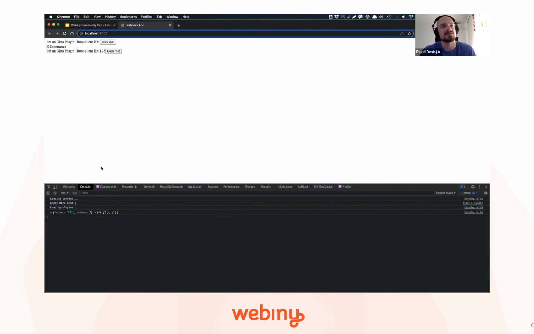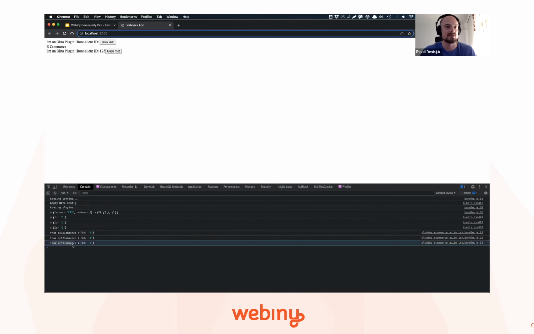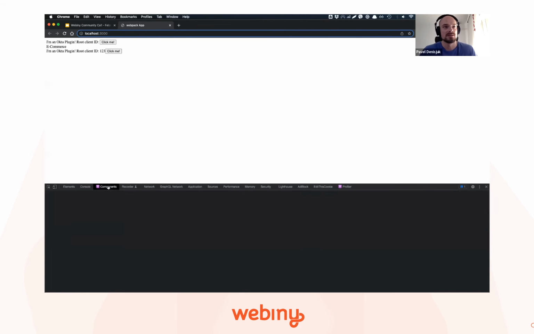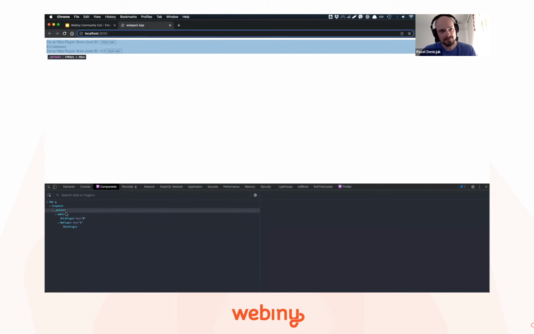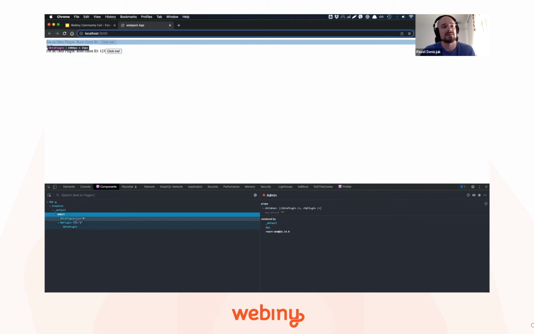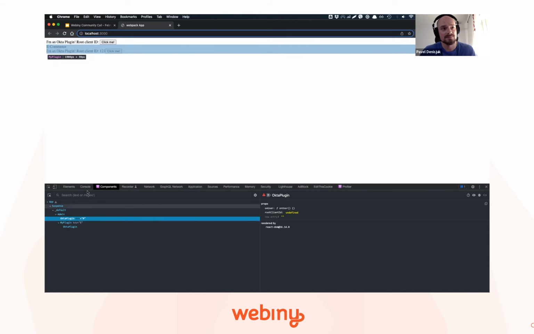And in the end, everything is rendered. As you can see, I have the same component mounted twice, but from 2 different plugins with different props, and obviously they work differently. And this is what you see in the component. So our regular admin app, and then the plugins.